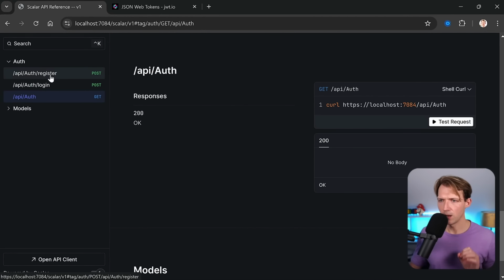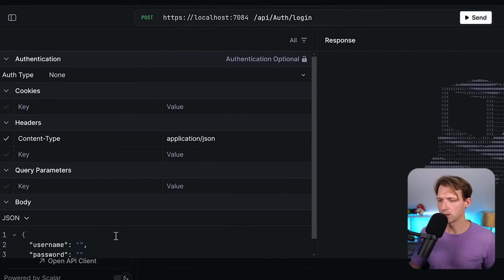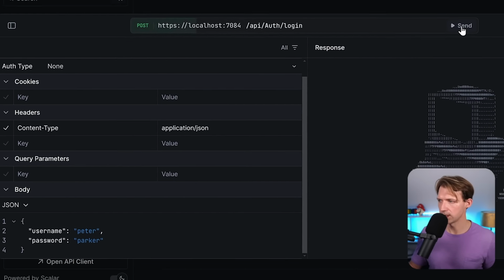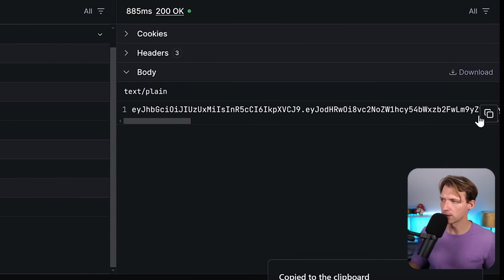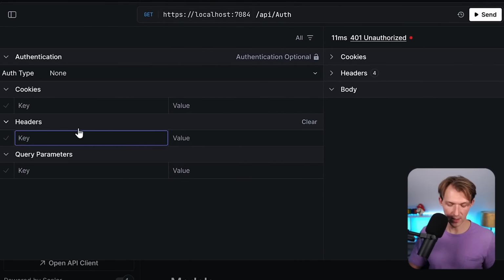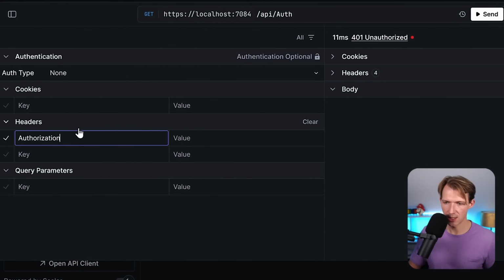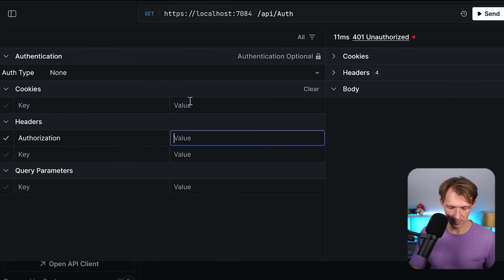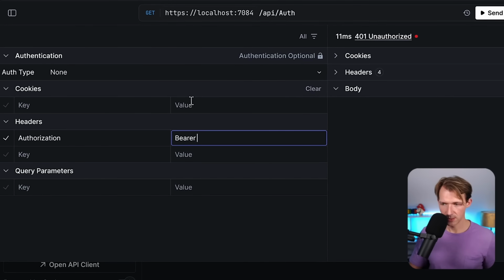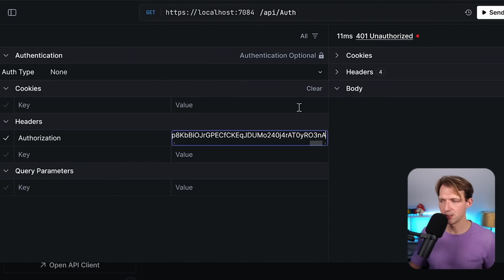So let me log in now. First, we enter our credentials with Peter and Parker, we get sent, and this is now our JSON web token. And when I now want to access this endpoint, we have to provide the authorization header here. All right, and then the pattern is we enter bearer, because it's bearer JSON web token authentication, space, and then paste the JSON web token.